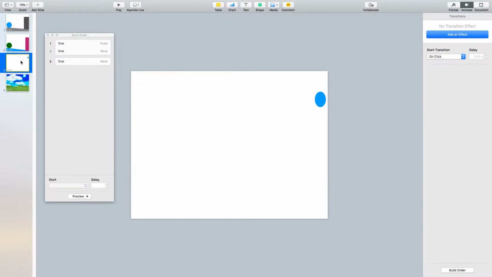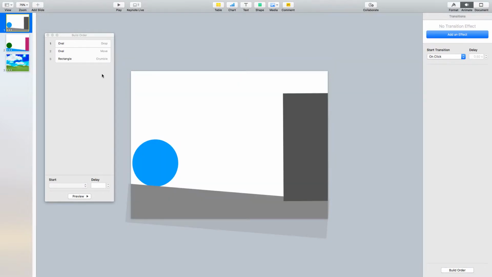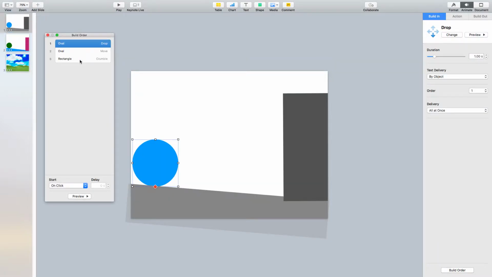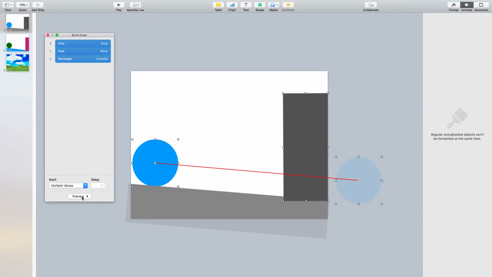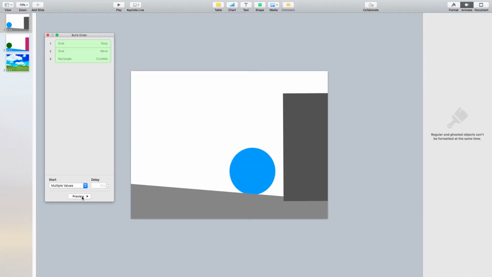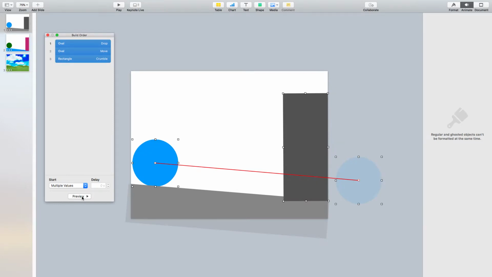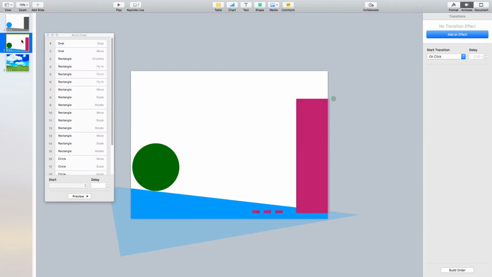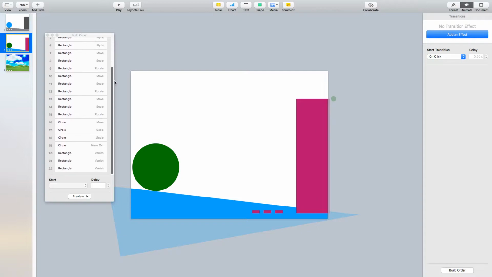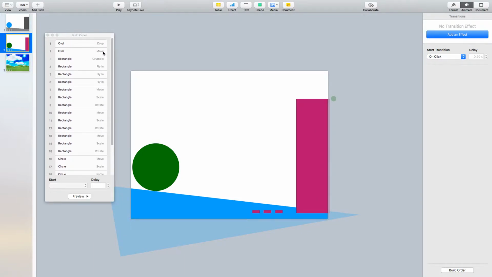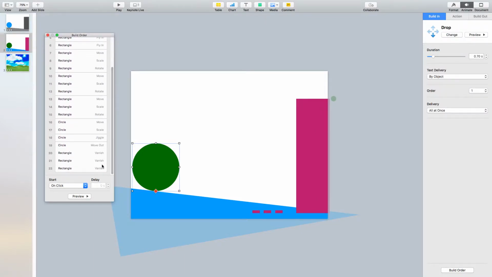Today we are going to be taking our animation from yesterday. Let's go ahead and check this out. Select all 3 of these. Here's what we did. We had a ball drop, roll down a hill, and crash into a rectangle. Today, you'll see my build order is a lot more advanced. I'm going to go ahead and play all of this so you can see what I did.